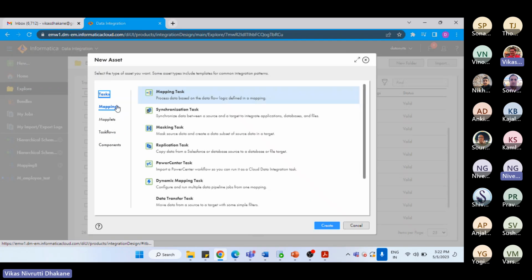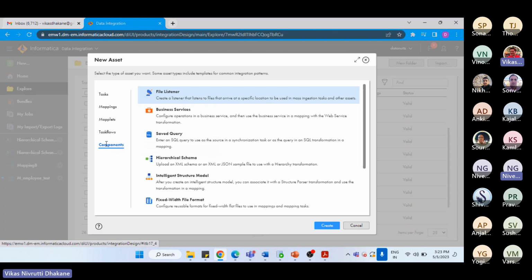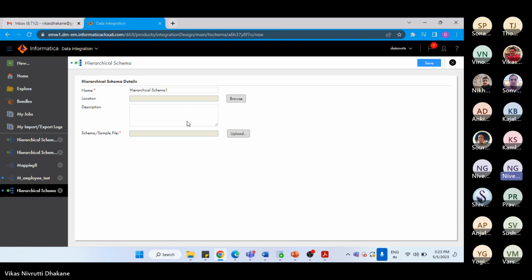Now you have to keep in mind there is no conversion related to this XML source. In their assessment they only mentioned that we have to create this particular mapping and the transformation manually, so it is like the development part. If you go to New, Asset, and Components, you can see hierarchical schema. So, create hierarchical schema.